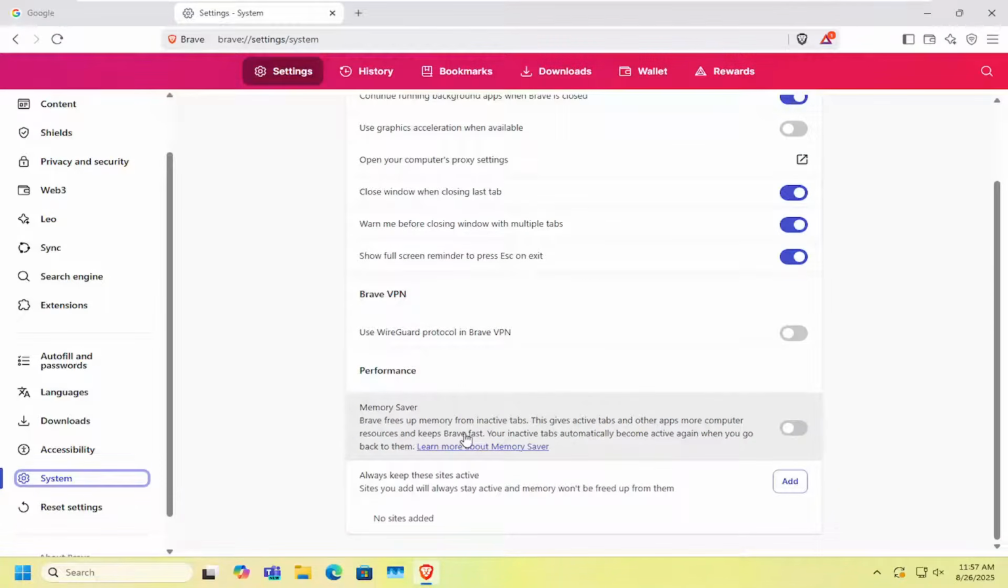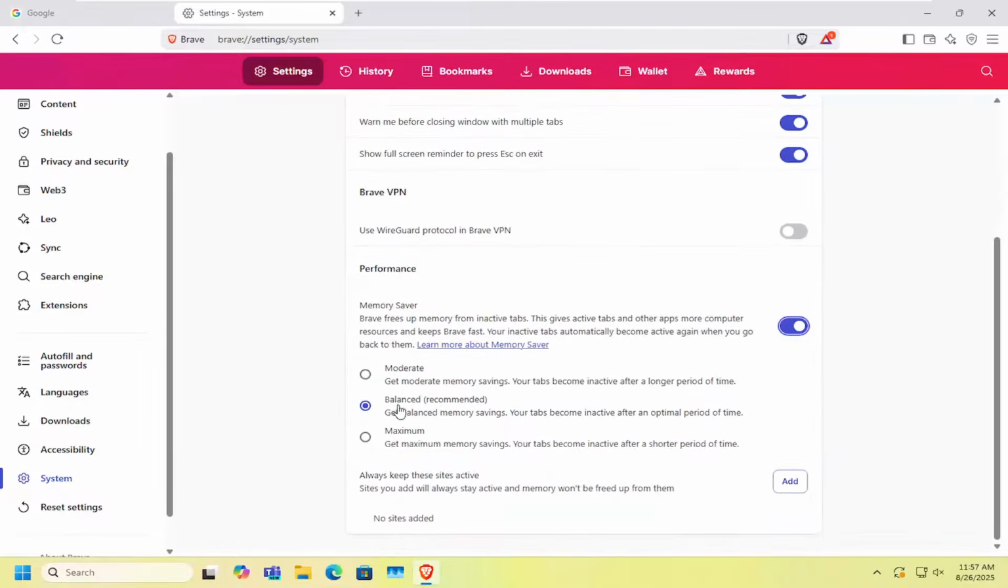Brave frees up memory from inactive tabs. This gives active tabs and other apps more computer resources and keeps Brave fast. Your inactive tabs automatically become active again when you go back to them. Toggle that on in order to enable that, and then you can adjust the sensitivity between moderate, balanced, or maximum savings. Basically, it'll just affect how long a tab remains inactive before switching over to the memory saver mode.